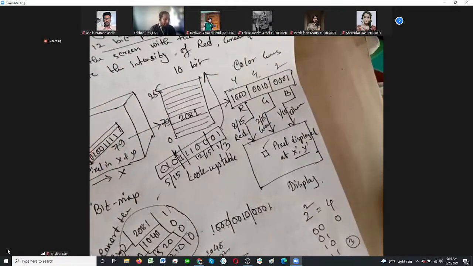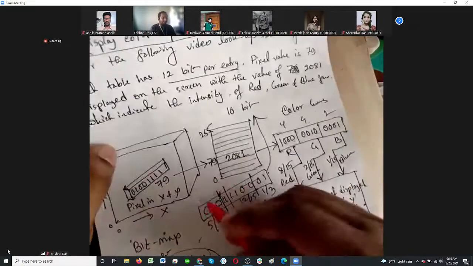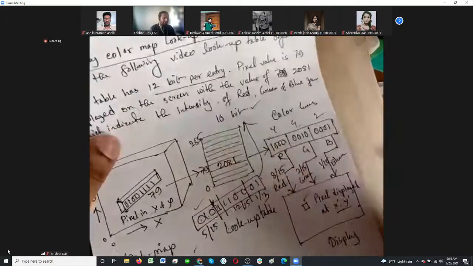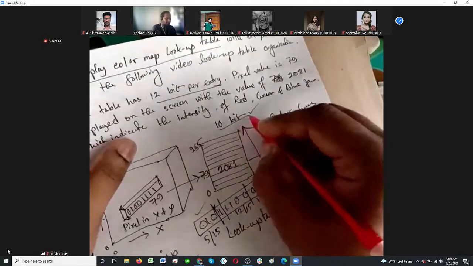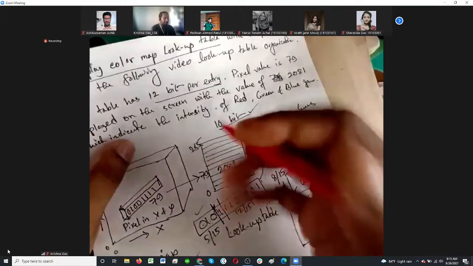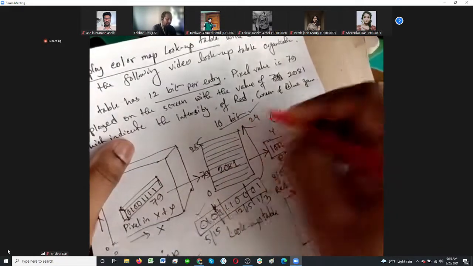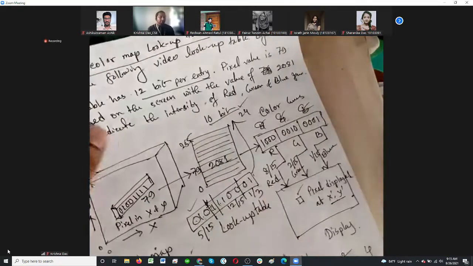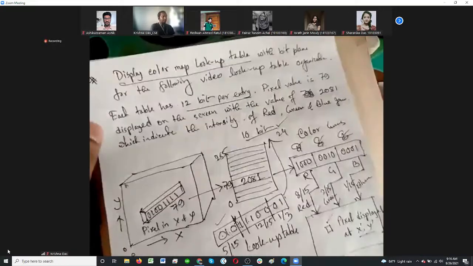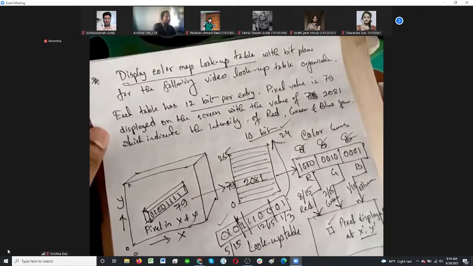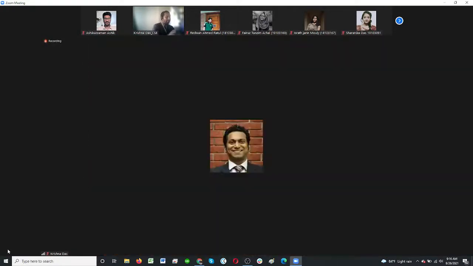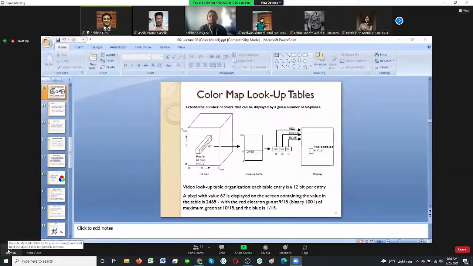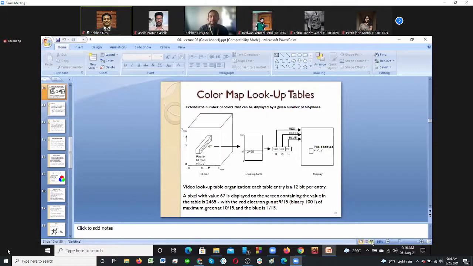So that can be defined according to the bits. So you see that our natural color has been defined with 24 bits, mostly that is 888, so 1 byte for each. Okay, all right. So let's move on to our slide there. So this is about the color map lookup table.